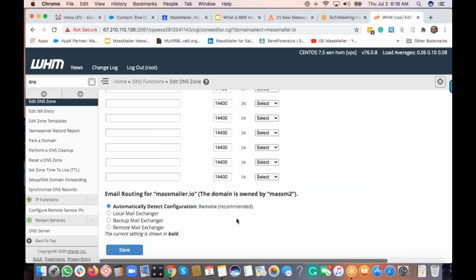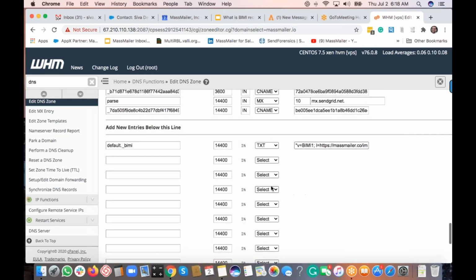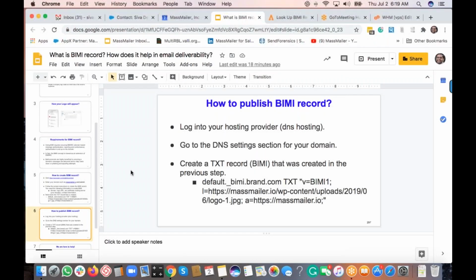Again, this is an interface for our hosting server, but you may have it completely different. So this is just an example, as I said. So this is how you basically create a BIMI record. Once you've created it, you go back to Agari and make sure that the BIMI record exists, or that it has propagated. So that's how simple it is to create and publish the BIMI record.